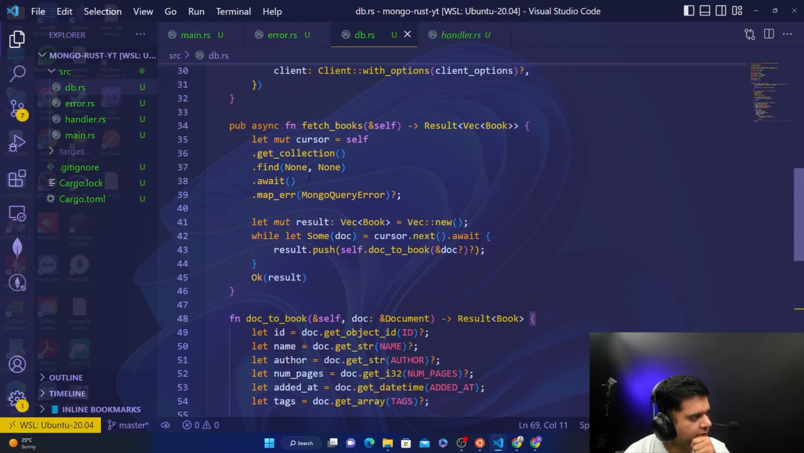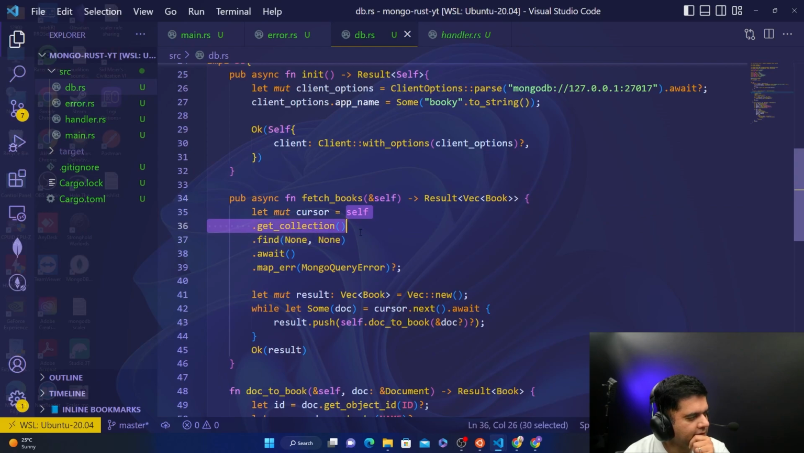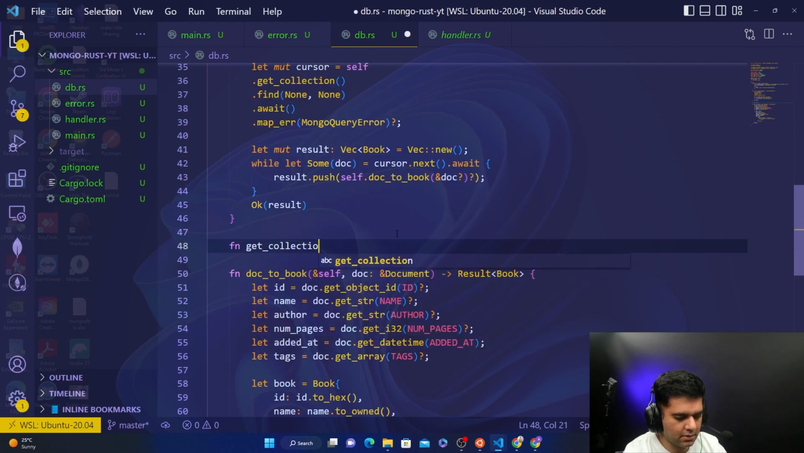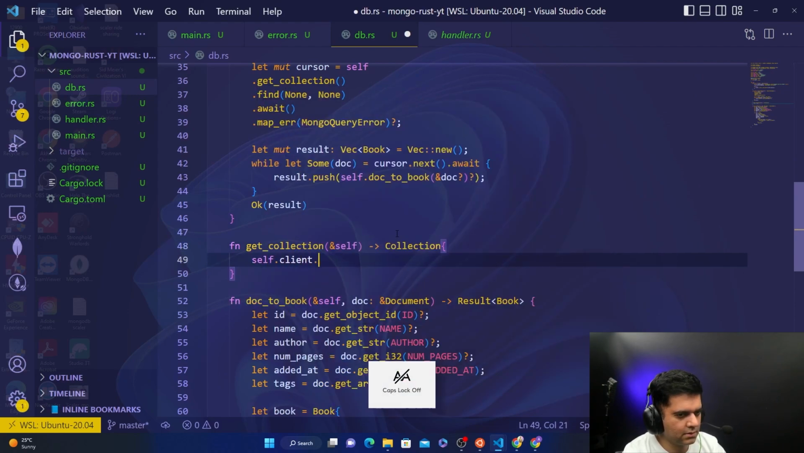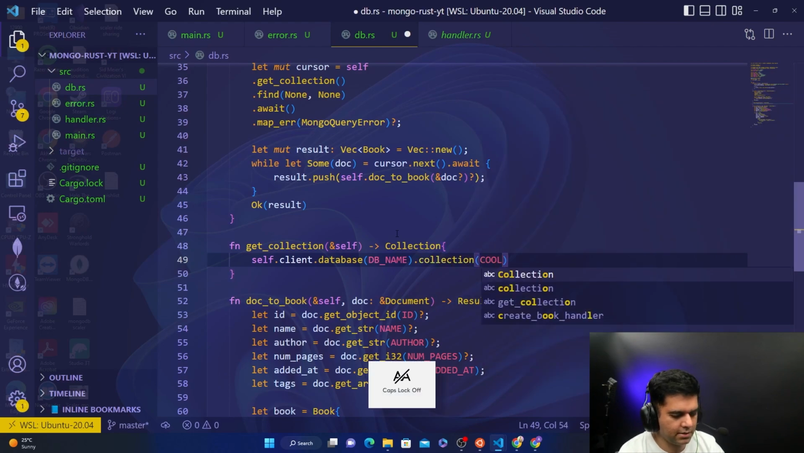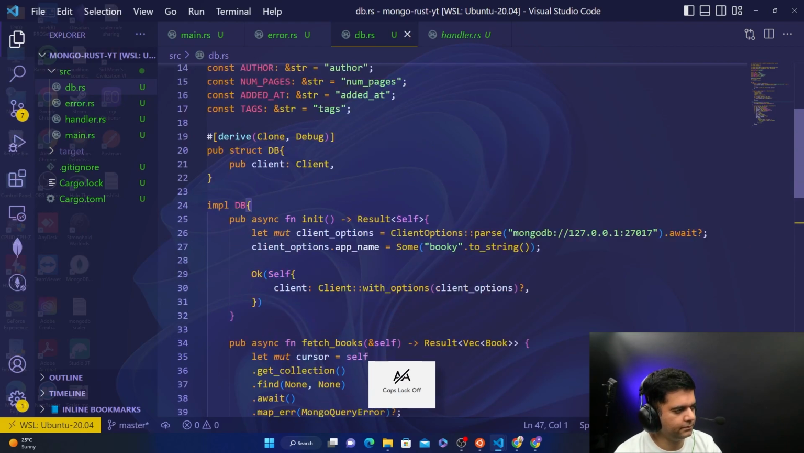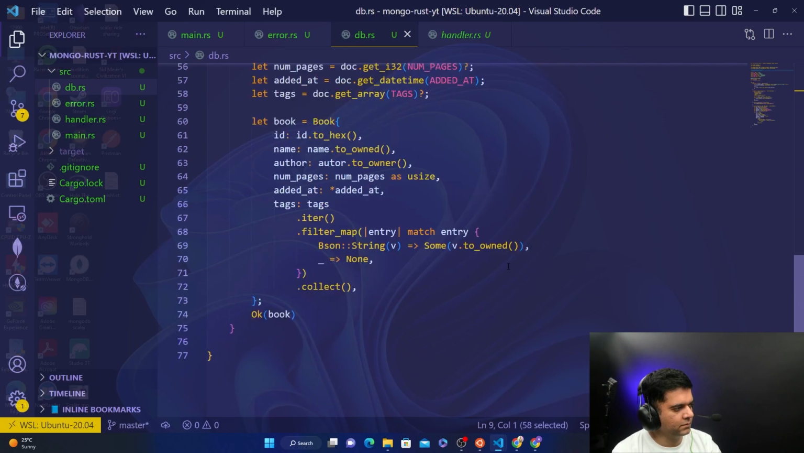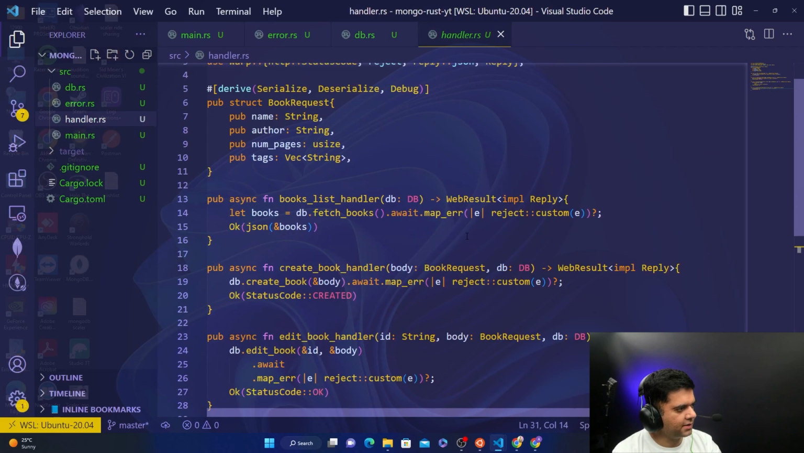Now I just realized that you also need this get collection function. You'll need self.get collection in a while, right, which is this self.get collection function, and I will create that as well now. So here, come here and say get collection ampersand self. This just returns a collection, self.client.database, and you'll have your database name dot collection and your collection, which is COLL, right? Okay.